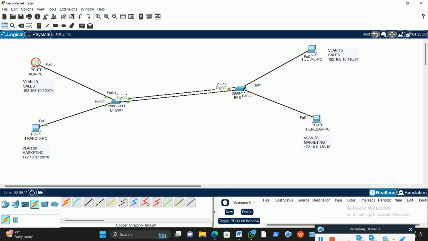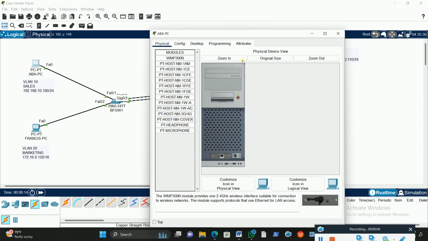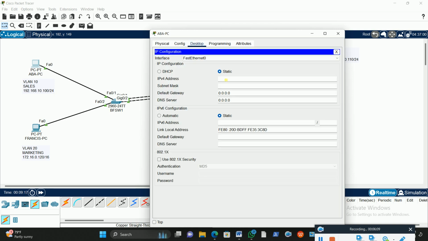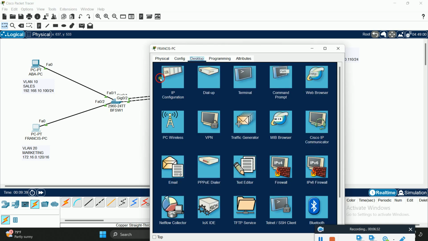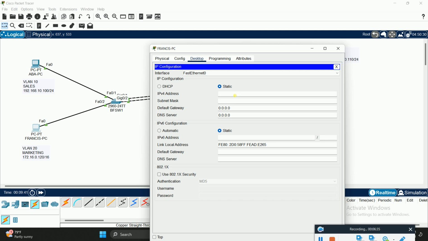Let's give a PC IP address, which is Abba PC. Click on it and go straight to Desktop. Then give an appropriate IP address, 192.168.10.100. Because there is no router, you will not give any router or gateway IP address. So let's leave it like that. If router comes, then we will provide the router's IP address. So let's give an IP address to Francis. 172.16.0.120.